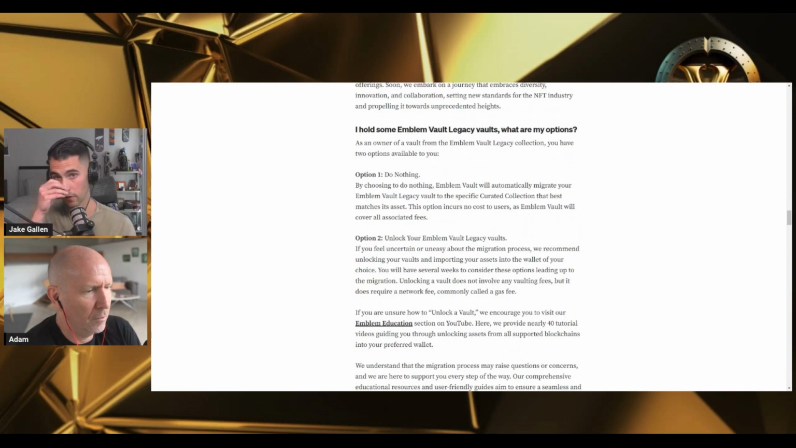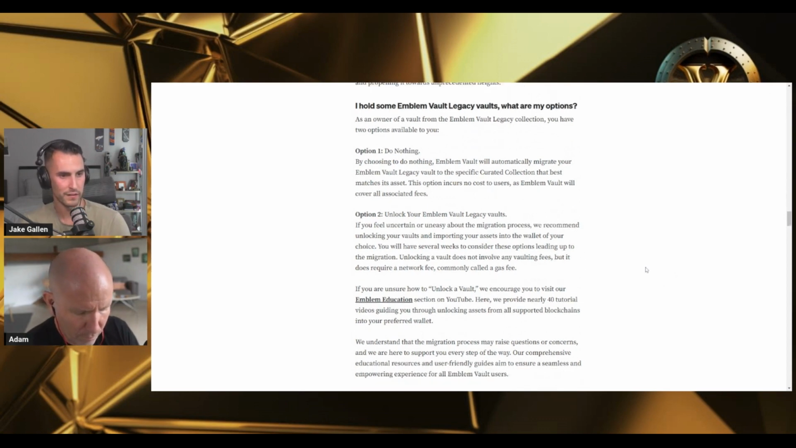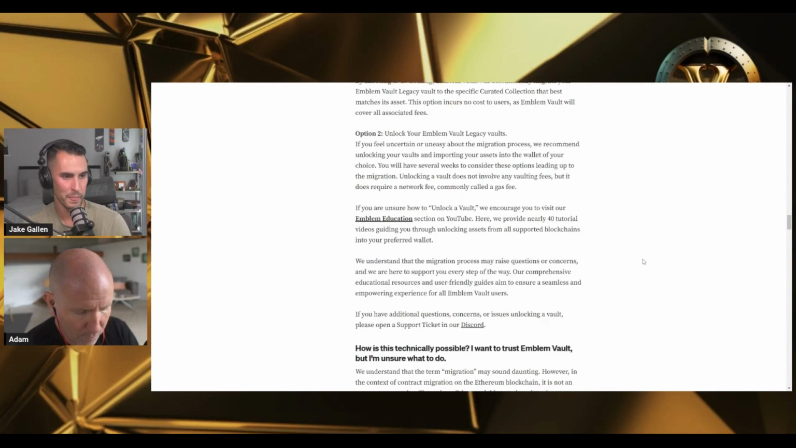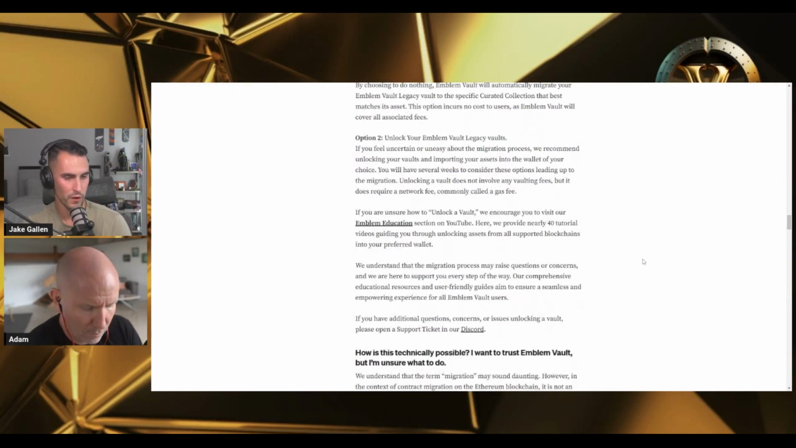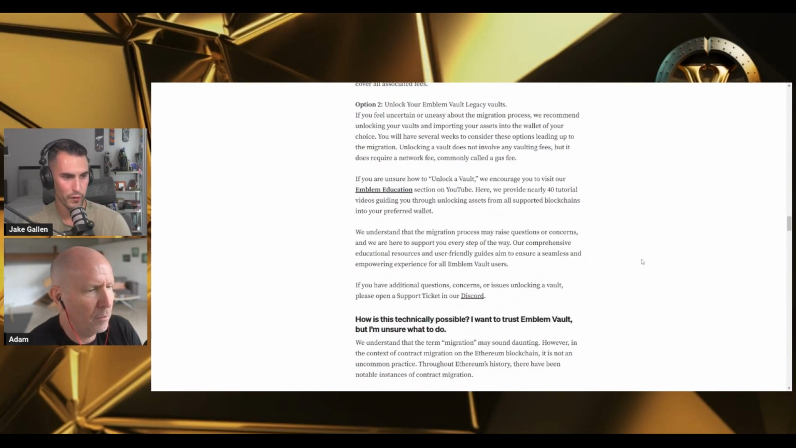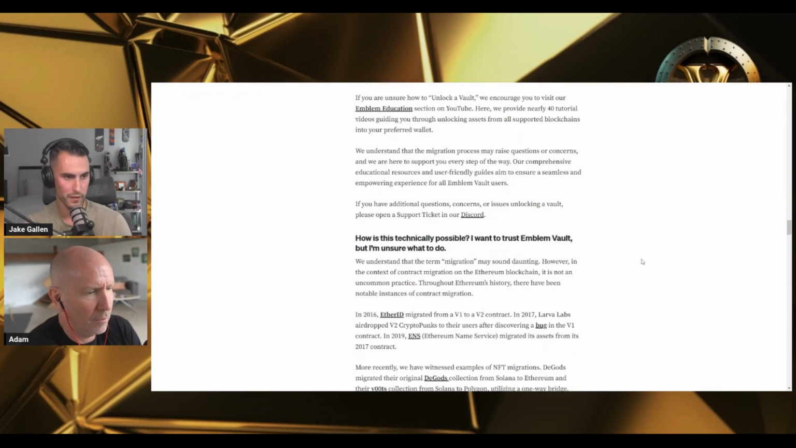Let's say you're not confident in the process, or you just prefer to get your stuff off Ethereum and bring it back to Namecoin or Doge Party or whatever it is. It's the same process. You just unlock your Emblem Legacy Vault and import the seed phrase or the private keys to the wallet of your choice. If you have no idea how to do this, go to our YouTube channel, because we've created a video for literally every single blockchain that exists, or at least 90% of them. It's a very, very simple process. Watch the videos, read the blogs. They're all there for you for this specific reason, for this day.